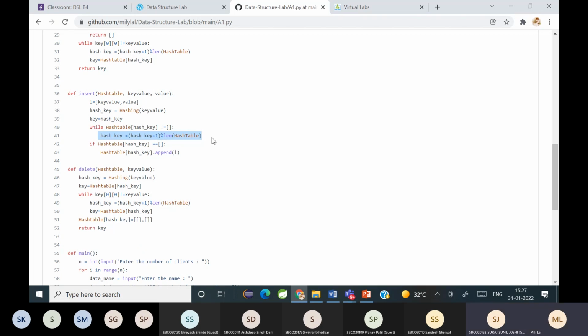Linear probing. Okay. What would happen here if it were quadratic probing? It's a small change. Here I've written hash key plus 1, because the i value is always going to remain 1. So if it is quadratic probing, what would I have written here? Yes, students. Plus i square. It should be i square and the i value will be incrementing.